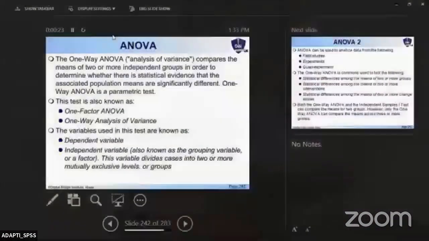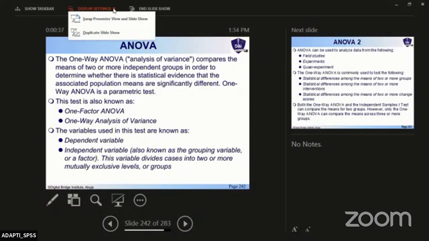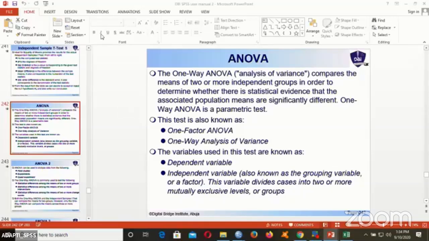What page is it? 65. Let's go to 65. Show me what you used to. Okay.